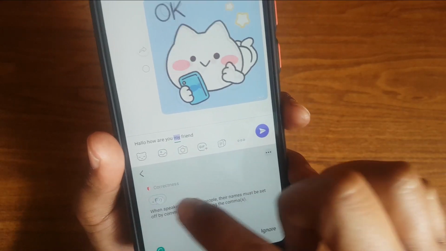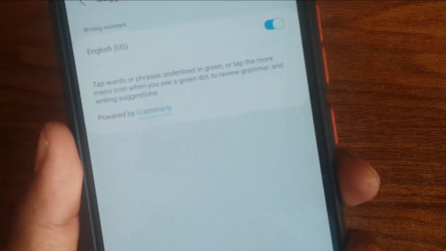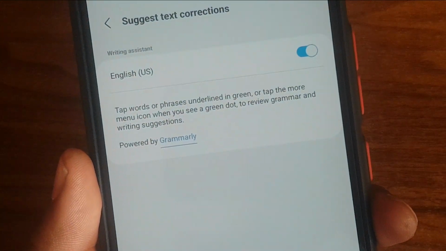Writing Assistant. Keep your grammar and spelling on point with the new Writing Assistant, powered by Grammarly, English only.